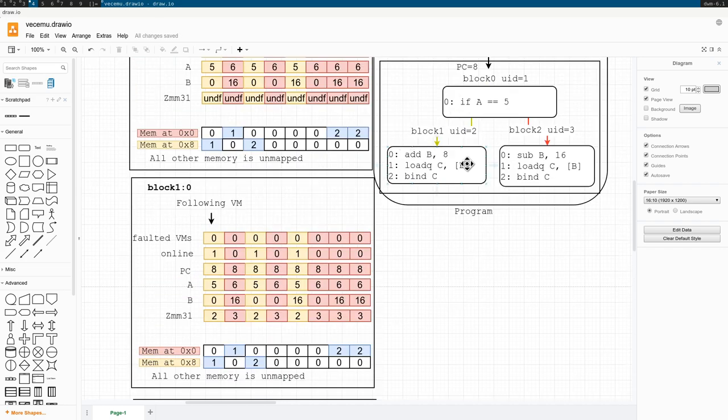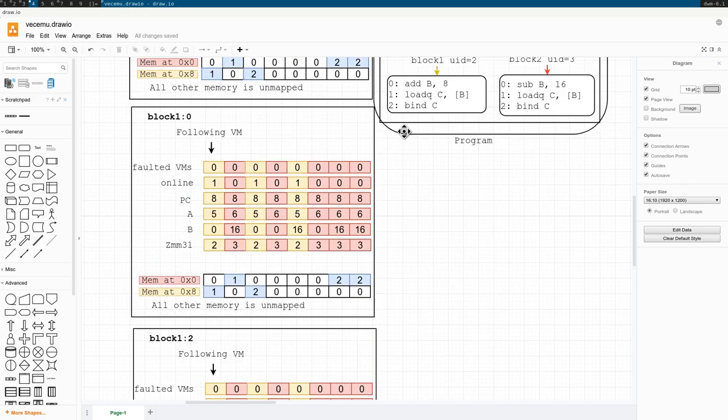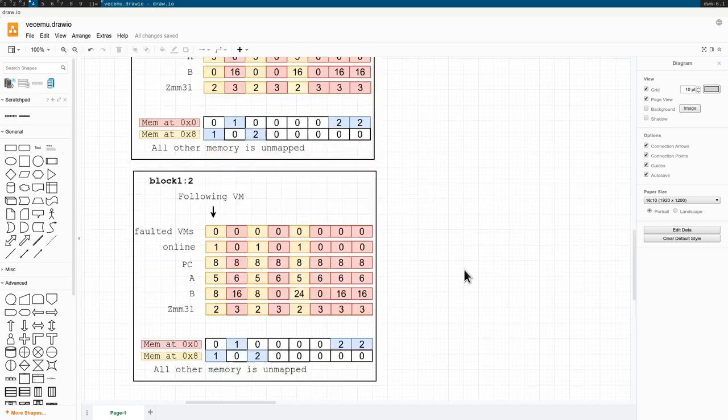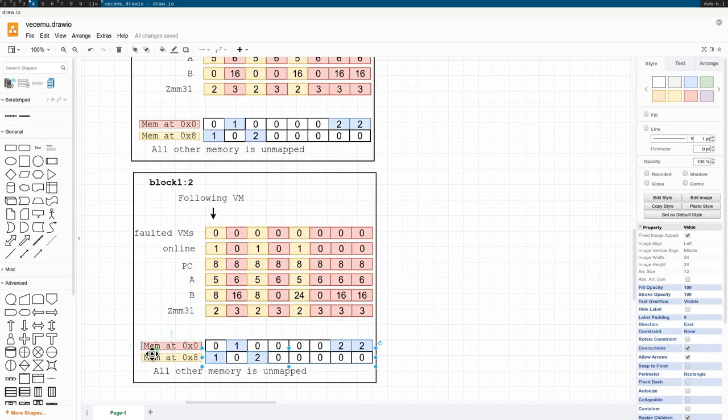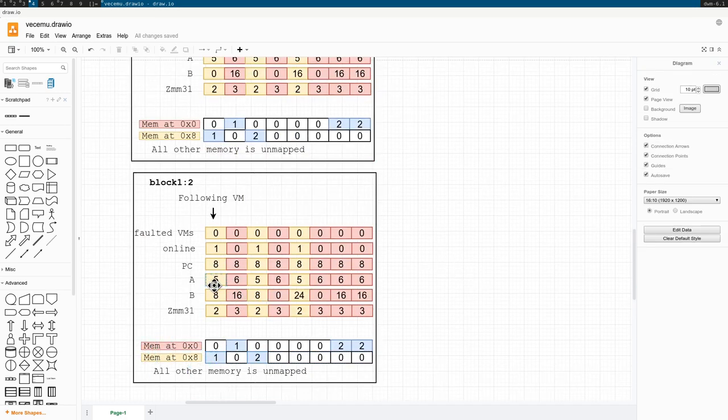8, 8, 24. And then we just performed a load into C. We're going to ignore C, but that's just going to get the memory at 8 for these two, so it's going to have 1 and 2 in there.